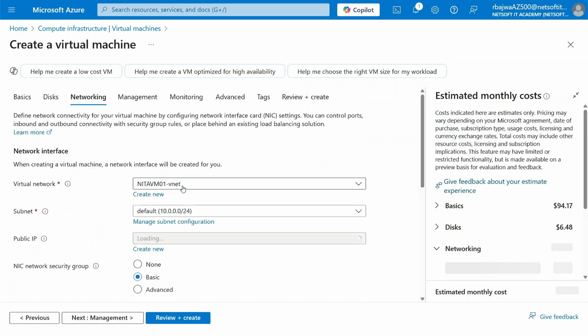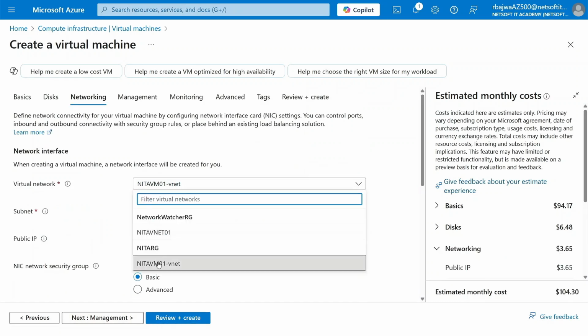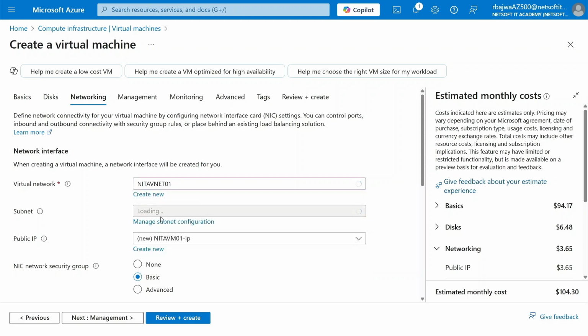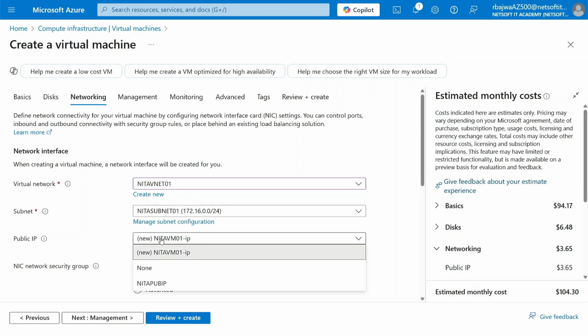Next, networking. Do you want to create a new network? Not really. I want to use the network I already had. So I created this network called NITAVNet, but in the wrong resource group, my bad. But you can use it. As you can see, that was class B, 172.16.0.0. Perfect. How about public IP? No, I can use the public IP I created.